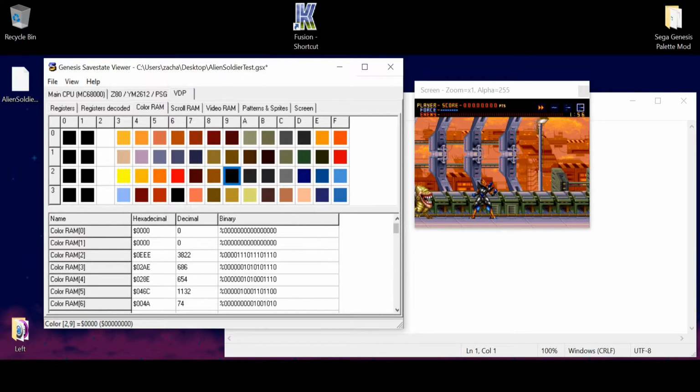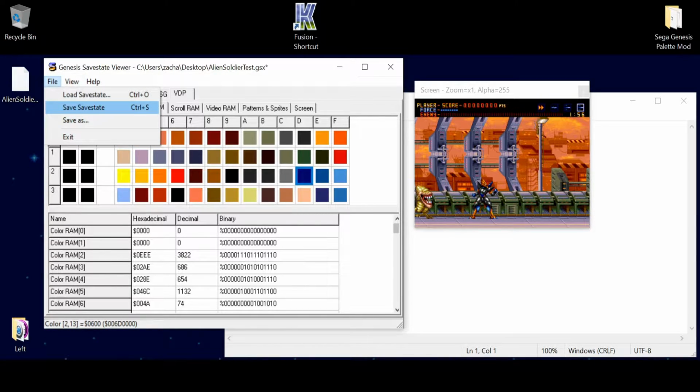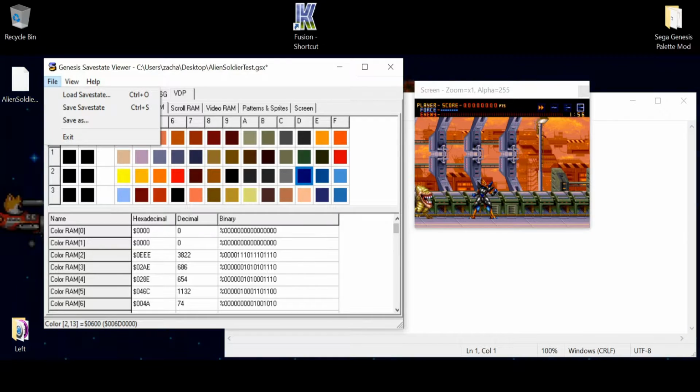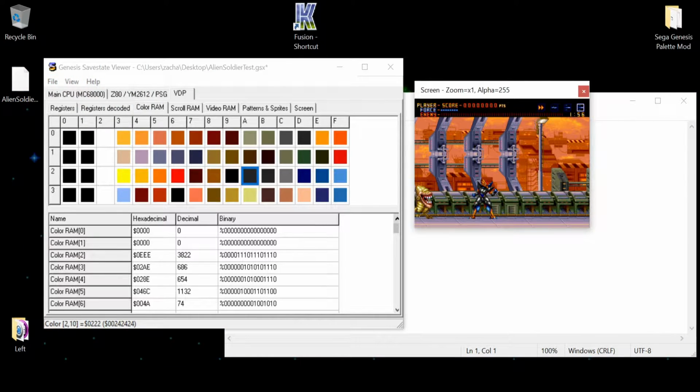However, this is only a preview. This is only a save state. So even if we save this, it's not going to have much of an effect when we actually go into the game. It's not going to do anything. His armor is still going to be gold. So this is where the notes come in.